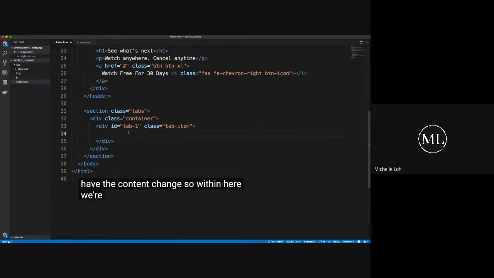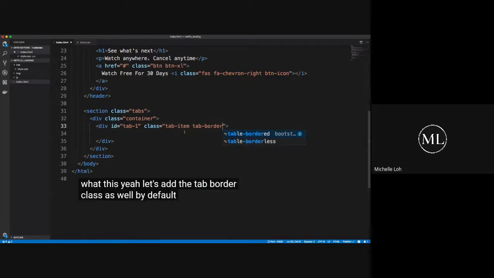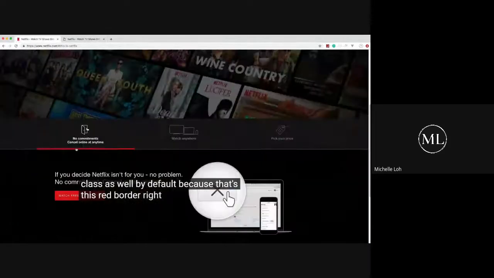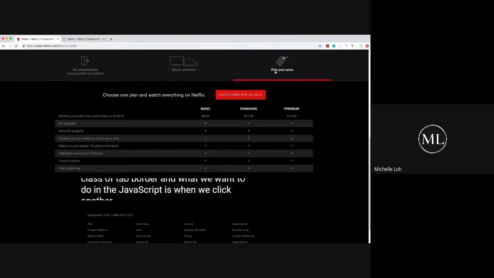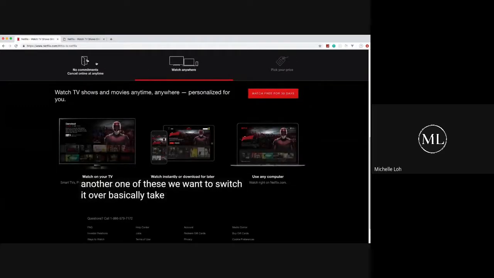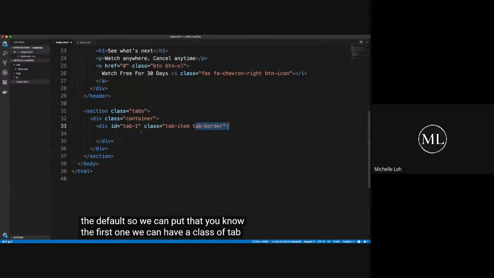So within here, we're going to have a, actually, you know what, let's add the tab border class as well by default, because that's this red border right here, it's going to be a class of tab border. And what we want to do in the JavaScript is when we click another one of these, we want to switch it over, basically take that class off of here, put it onto here, but this will be the default. So the first one, we can have a class of tab border.